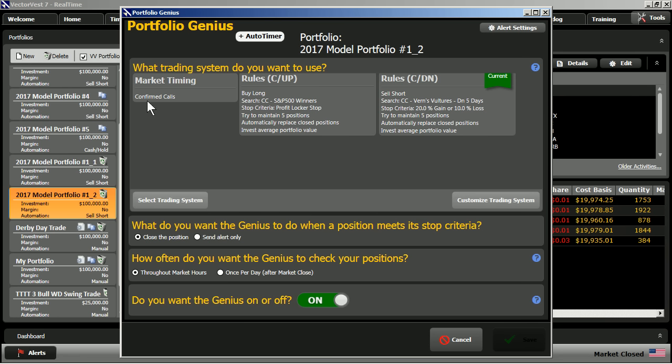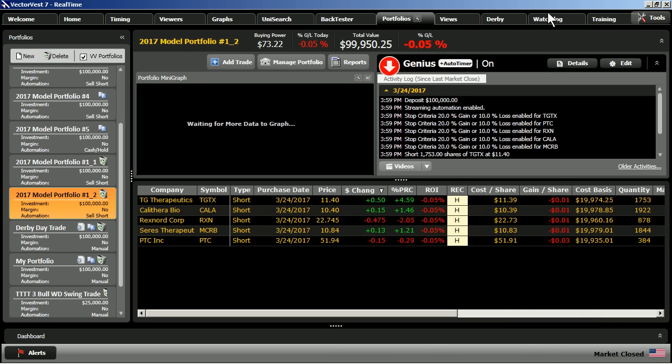Using the confirmed calls. What to do on a confirmed up call. It will automate what stocks are being bought and sold. Go over to the confirm rules down. We are currently in. Here's the 5 stocks that we're in. And it's automatically trading with the stop criteria for the trading system. The genius is on and your portfolio is now paper traded going forward with full automation.